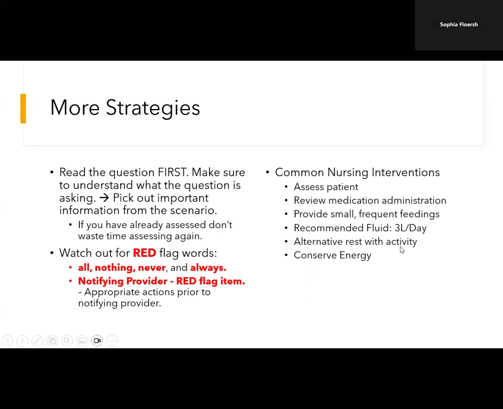Some common nursing interventions: assess the patient. Remember that comes first. Review medication administration. Provide small, frequent feedings. Recommended fluid, 3 liters per day. Alternate rest with activity and conserve energy. So these are all things that we can do prior to having to get an order.